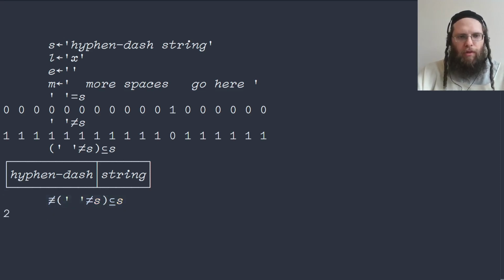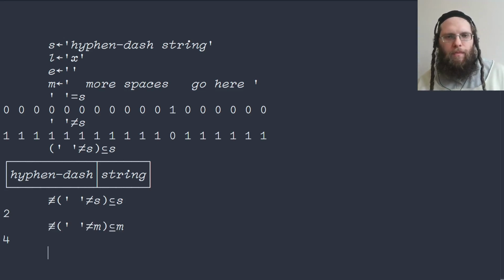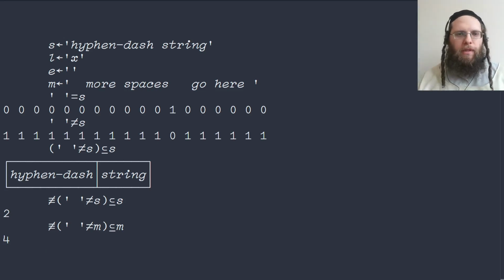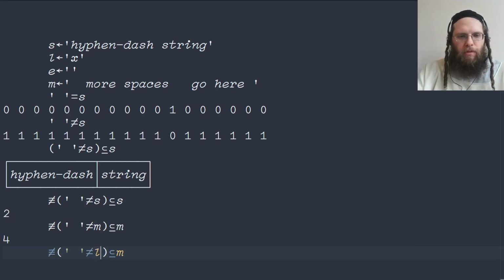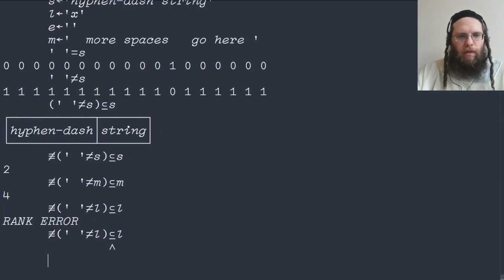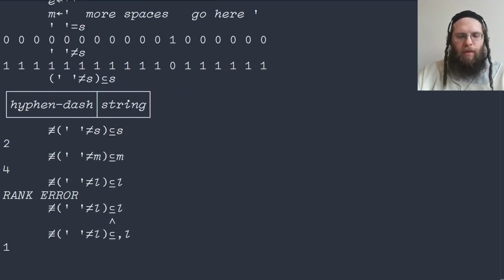If we try to do that on a string that has more spaces, we can see that it still works. 4 words there, and that's because any run of zeros is an area that gets cut out, and we split up at that point. Now this runs into a problem if we try to do it on a single letter, and that's because we cannot partition when there are no axes to partition along, so we must ravel first, and then it works. It also works on the empty one. That's not a problem.